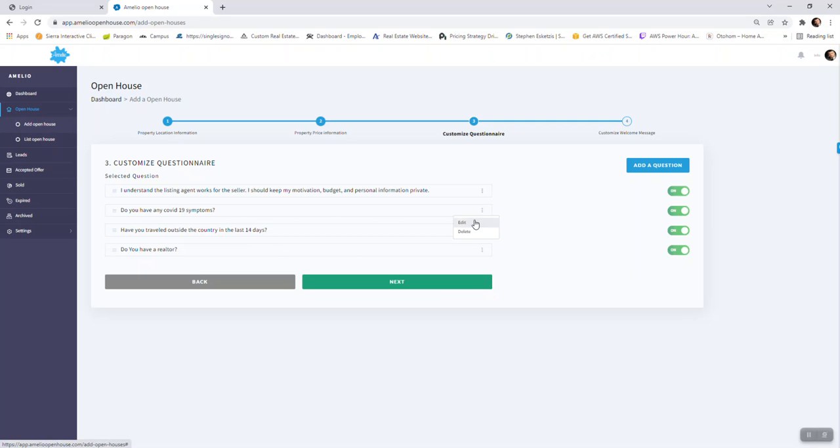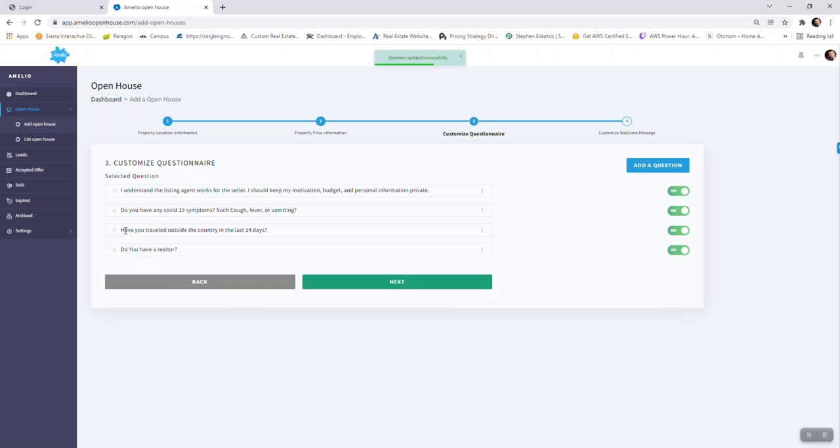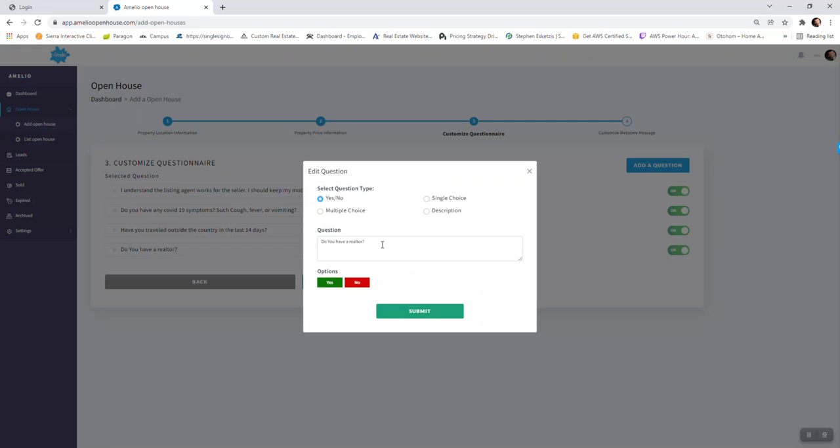You can actually add to this if you want. Just say, such as cough or, I don't know, fever or vomiting, something like that. And there's multiple series of questions that you can add. And then, have you traveled outside the country in the last 14 days? And do you have a realtor? Now, I did this on purpose. I'm going to change this.